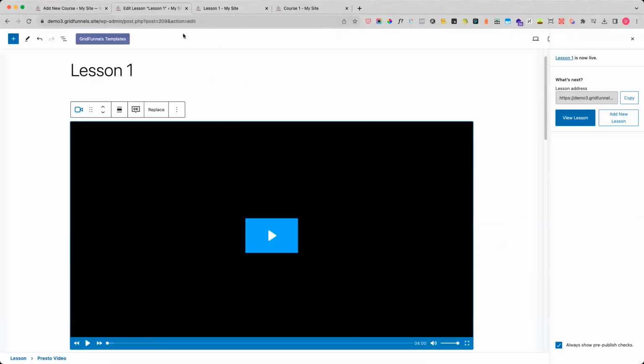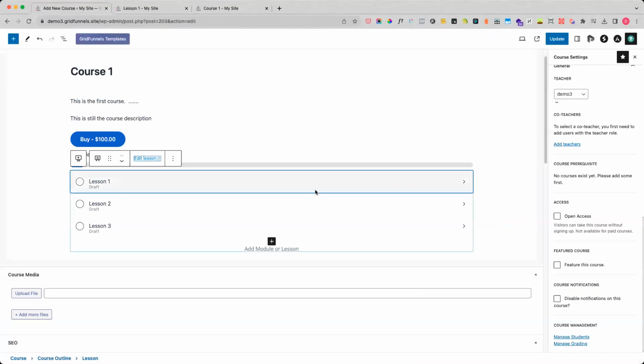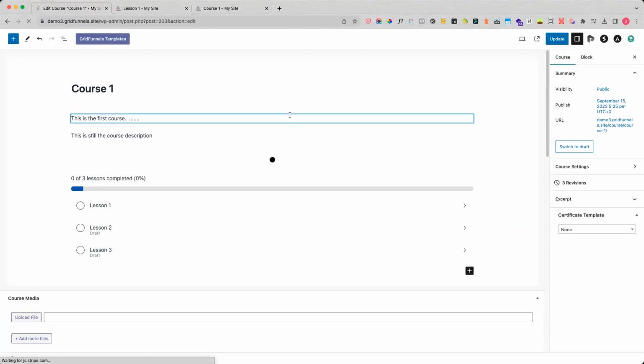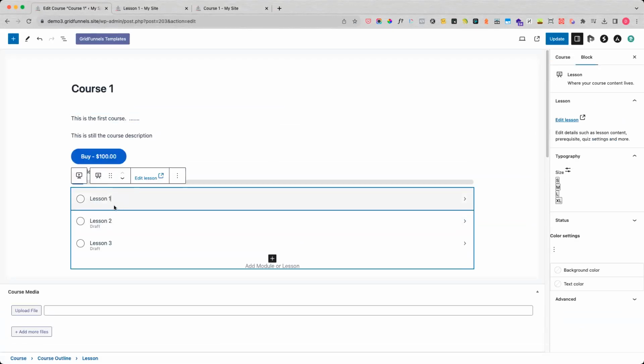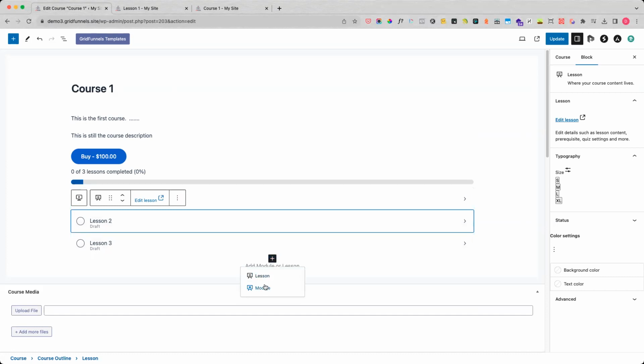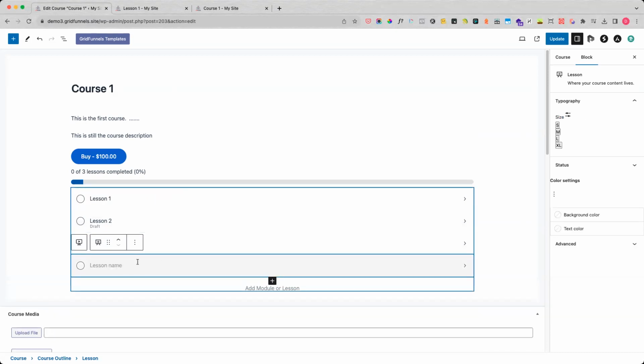Okay, going back to the lesson, we're going to close the tab and we're going to refresh the page with the course. And we can see that the first lesson is not in draft mode anymore. So it's live. And then we go to the next lesson, to the second lesson, and so on until we finish with all the lessons for the course. If we want to add another lesson, we click on the plus sign and we select lesson or module. Usually we use lessons and we give it a name.